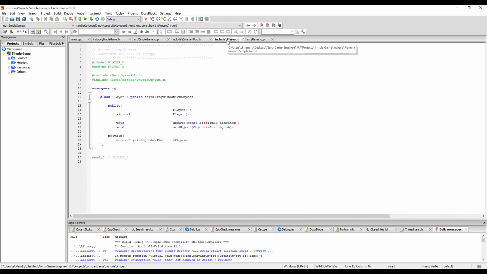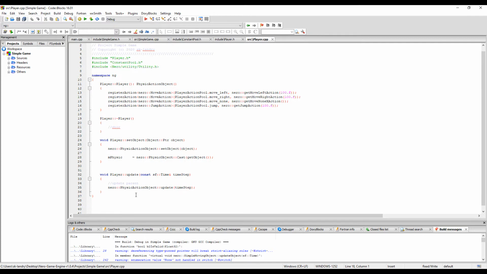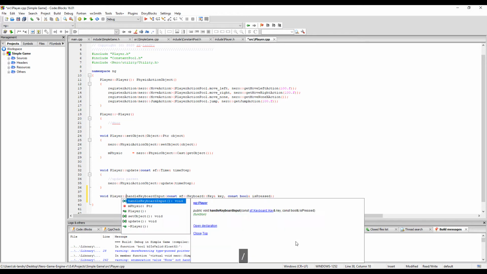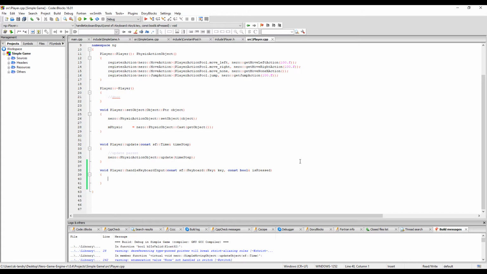In the file player.h, we just add the same method. For the implementation, we have two main cases, when a key is pressed and when a key is released. Let's put an if-else condition first.